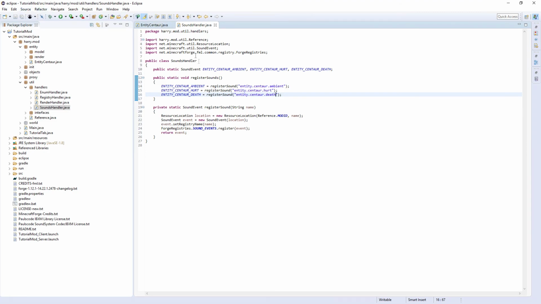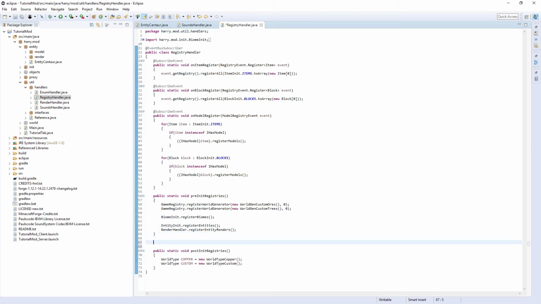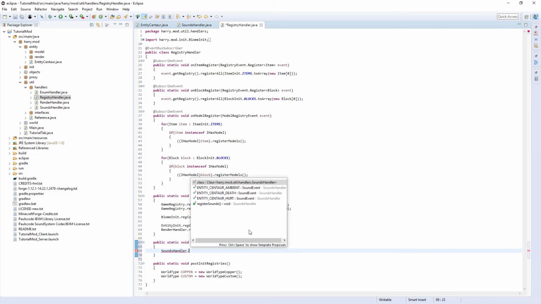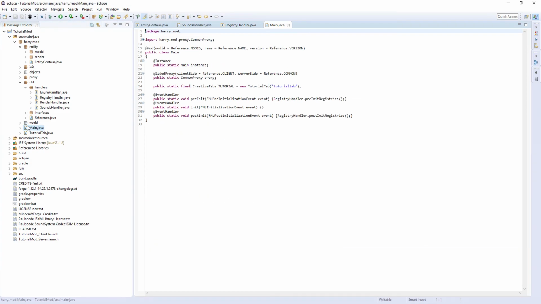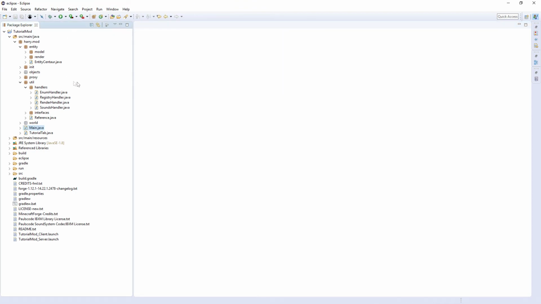So give this a save. We are then going to want to go into our registry handler and then register it in init registries, which we don't have yet. So public static void init registries. So this is going to be sounds handler dot register sounds. Then back in your main class, you put it inside of init registry handler dot init registries. That's everything for the actual code.